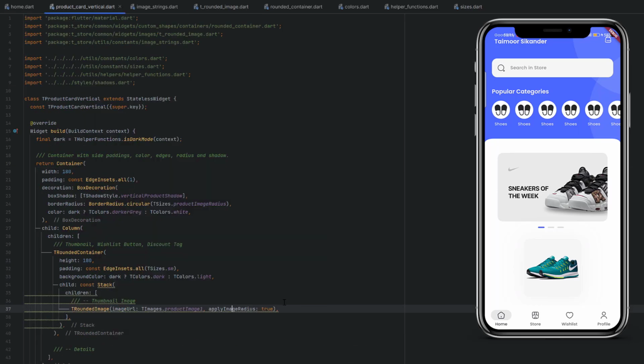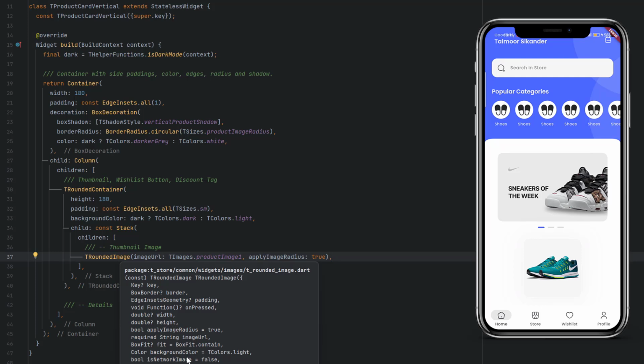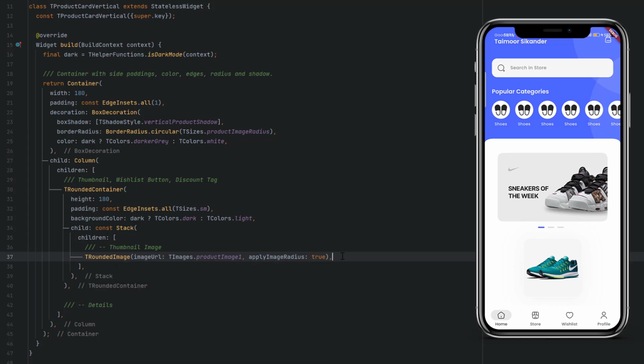Let's add a constant. So when you hover over this product image, you can see by default is network image is false. So if you're going to use the image from the network, you just have to make it true and it will use the network image. Okay, once the thumbnail is created, now we create the sale tag.